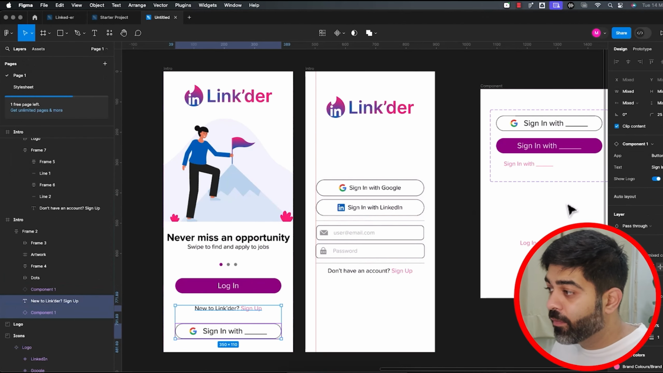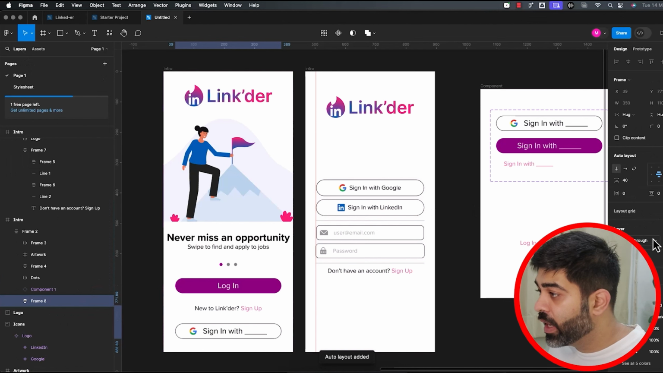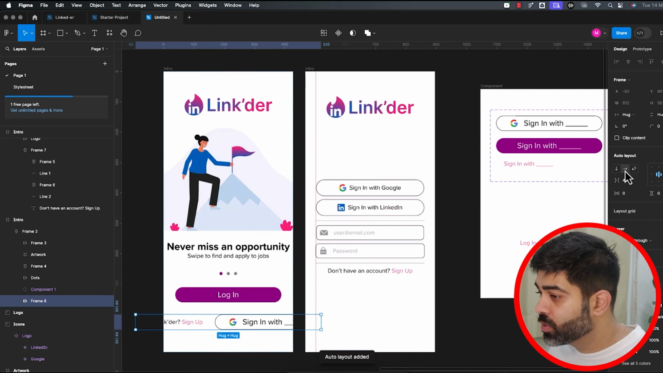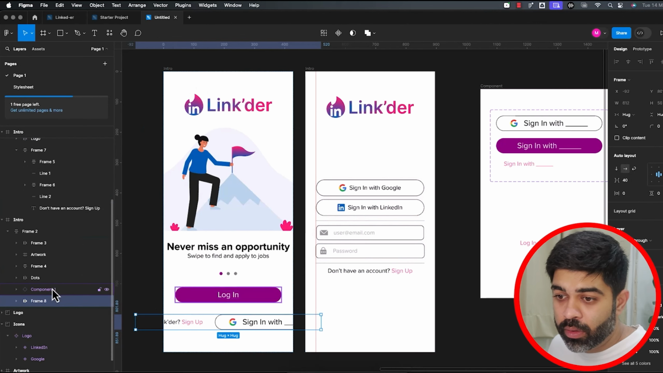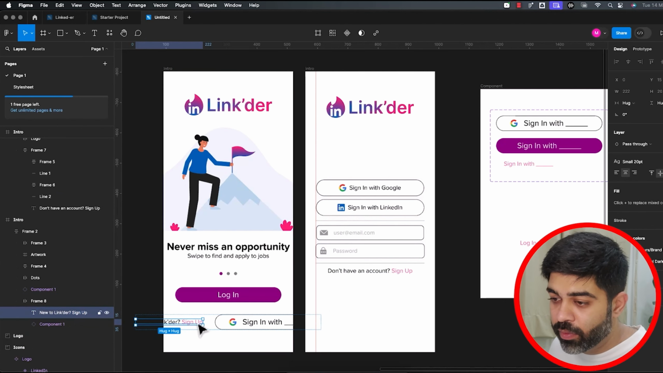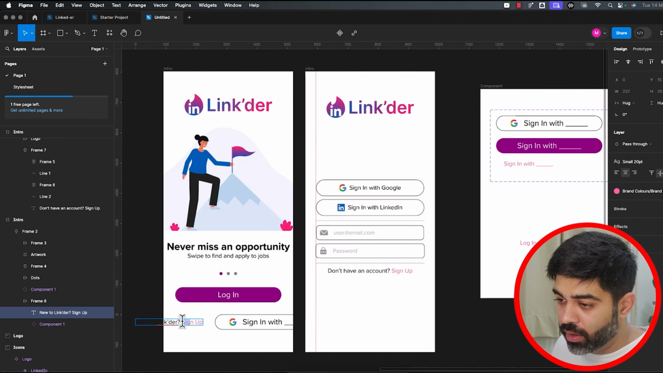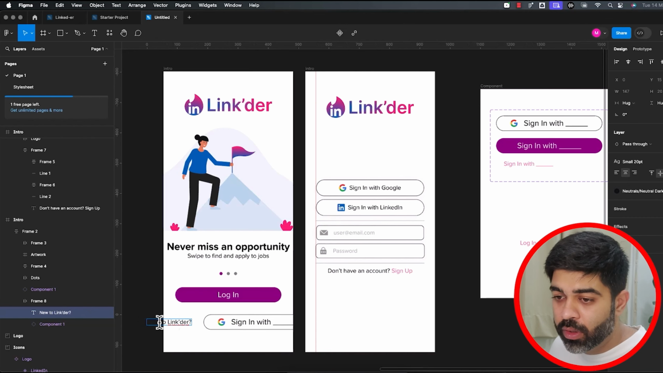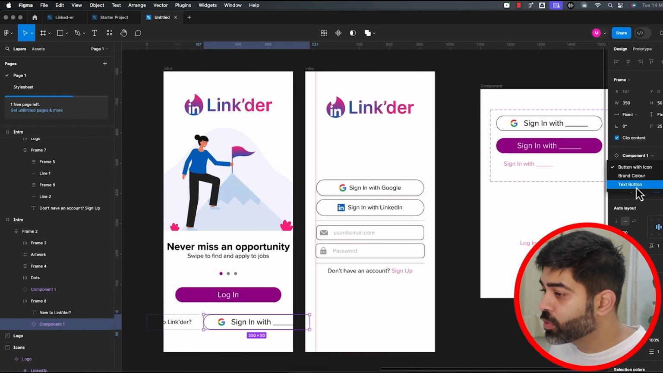Both of this will have to end up becoming an auto layout and have to go one after the other. So there we go. The text sign up from here will have to disappear, and that's what we will do right over here. There we go. This component is supposed to be text button.